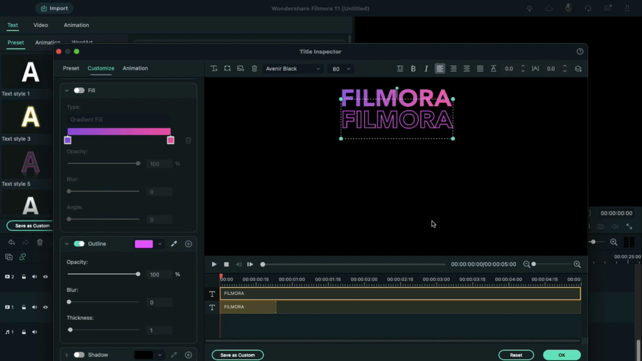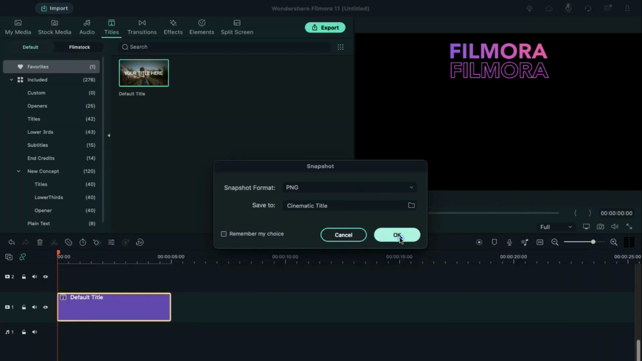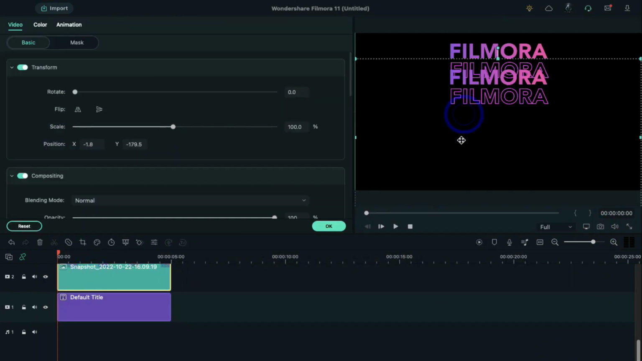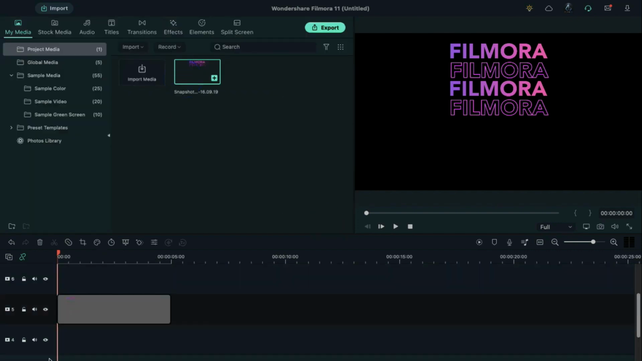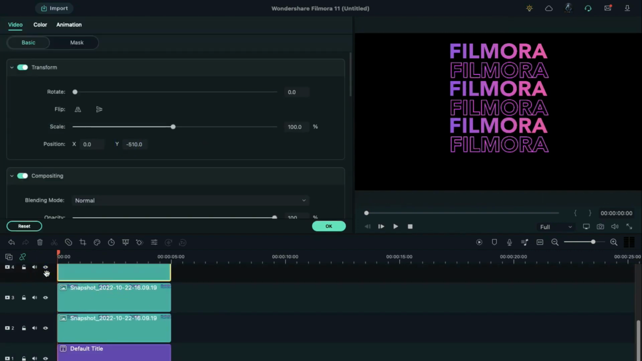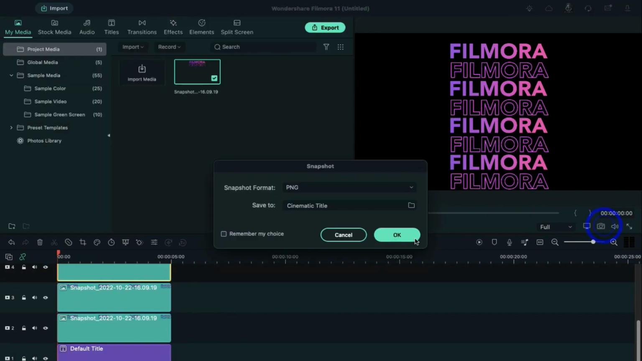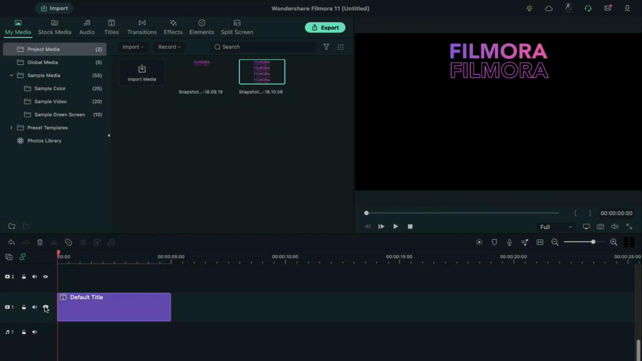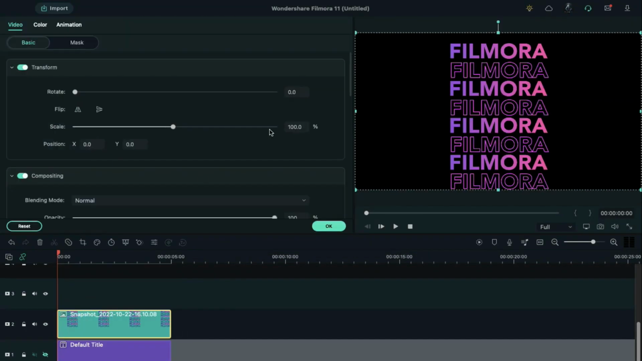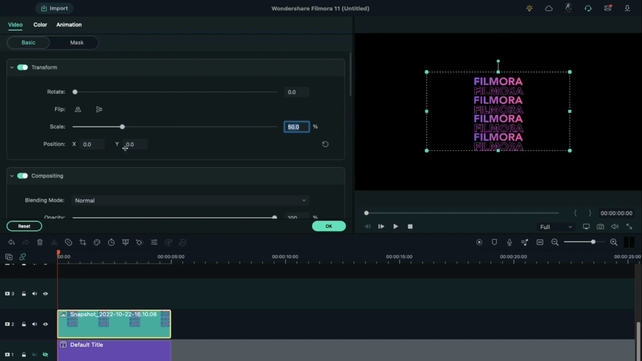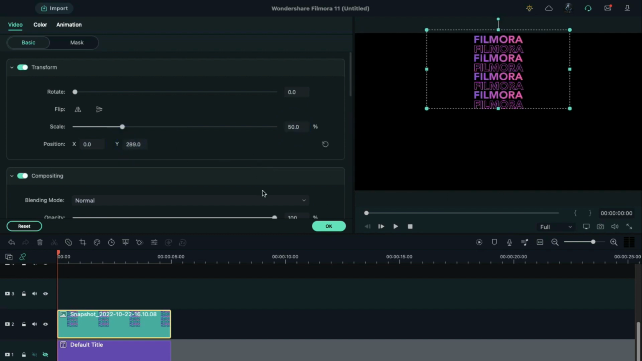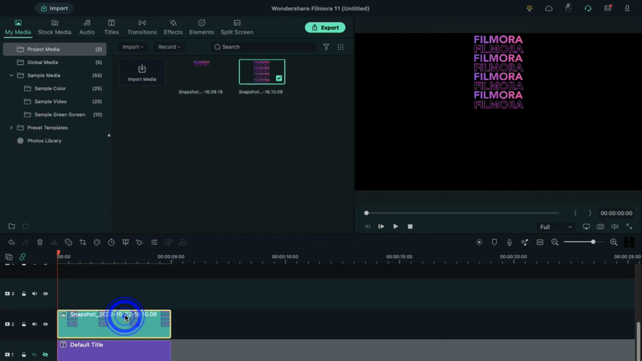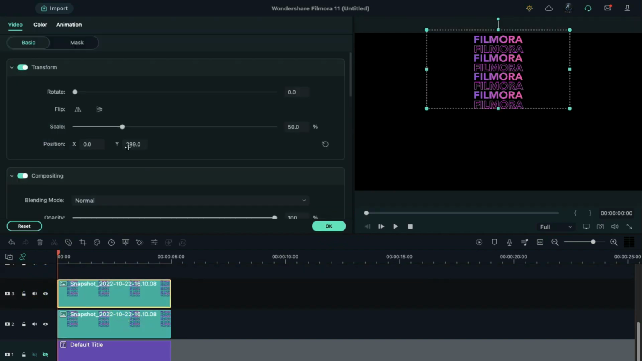Click OK, and take a snapshot of it, drop the snapshot on track 2, move it below, repeat it until the text is vertically filled in the screen. Take snapshot of it. Next, delete all snapshot from the timeline and hide track 1, and drop second snapshot on track 2. Reduce the scale to 50% and copy it on track 3, and move it below.